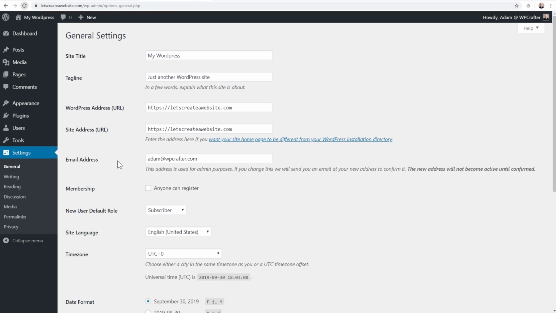We actually took a look at this when we added our SSL certificate. Now every website has a title and a tagline. By default, you can see right here it's saying My WordPress and just another WordPress site. So you can change this to whatever you want it to be, and this is actually tied to right here where it says My WordPress. So this is where you might want to add your business name, maybe sneak in a couple keyword phrases naturally that go along with your website.